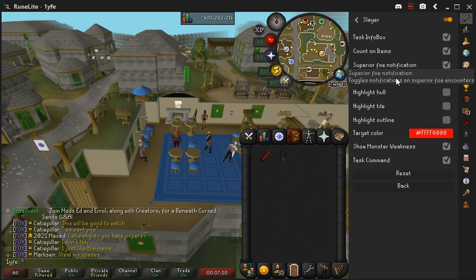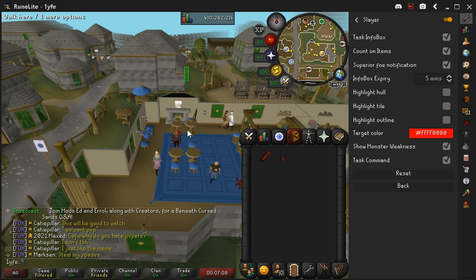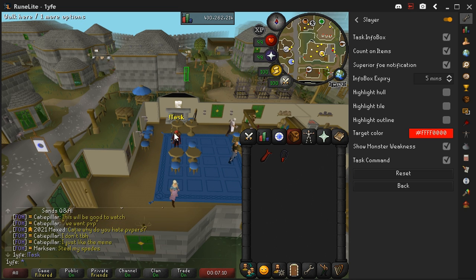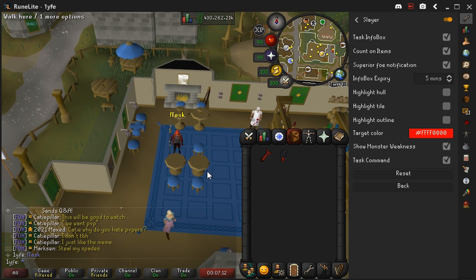Slayer is very useful so that you'll be notified of superiors, and you can make use of the task command. So if I type exclamation mark task, it will show my, okay, I don't have a current Slayer task. So if I had a Slayer task, it will have shown, but I don't.